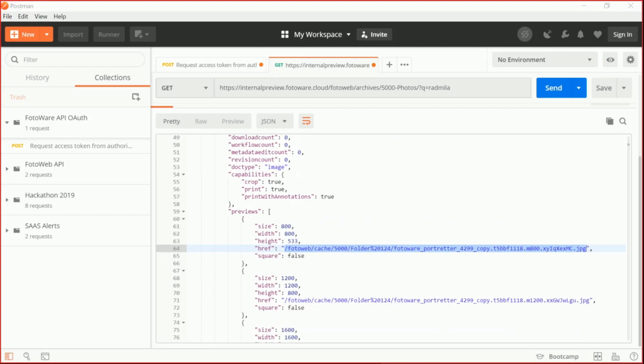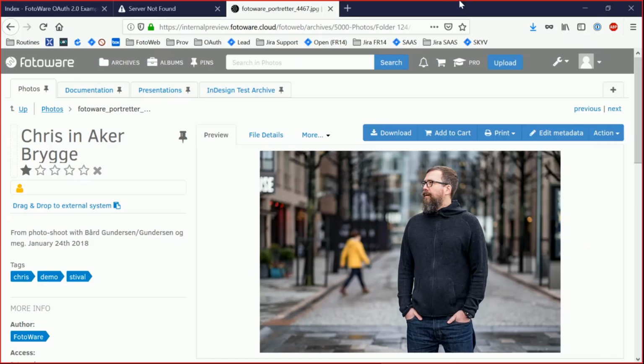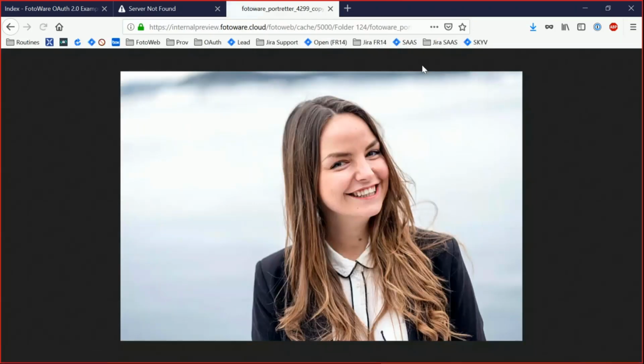Go back to the browser. I could, of course, use Postman to download the image, but the browser is usually better for showing images. And we get this picture. So we just retrieved a preview using the API.